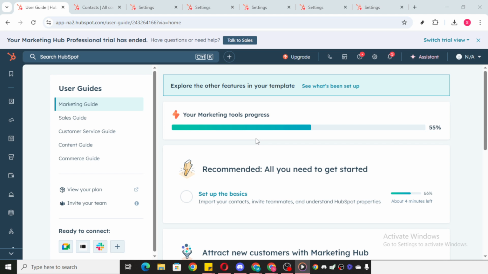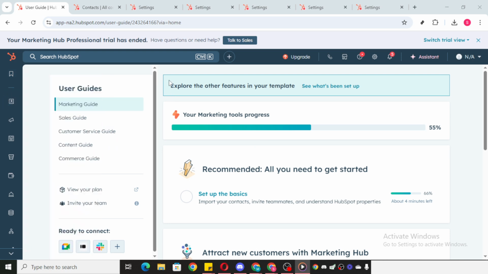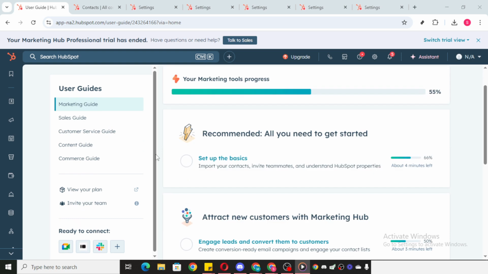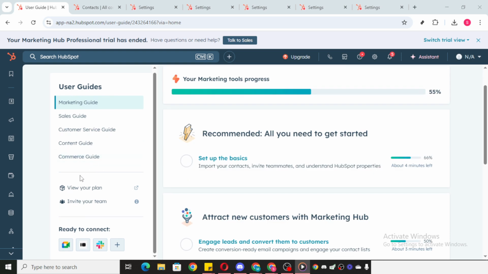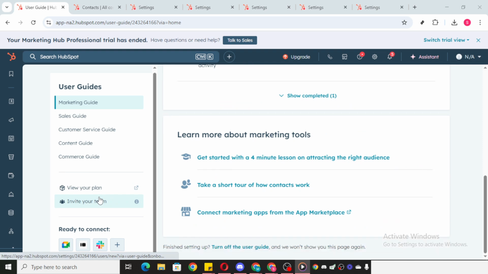Now, let's direct our attention to the trial guide. This section is particularly helpful as it contains a plethora of resources designed to assist you in setting up your form building process. Here, you'll find useful tips and guidance that can greatly enhance your HubSpot experience, setting you up for success right from the start.